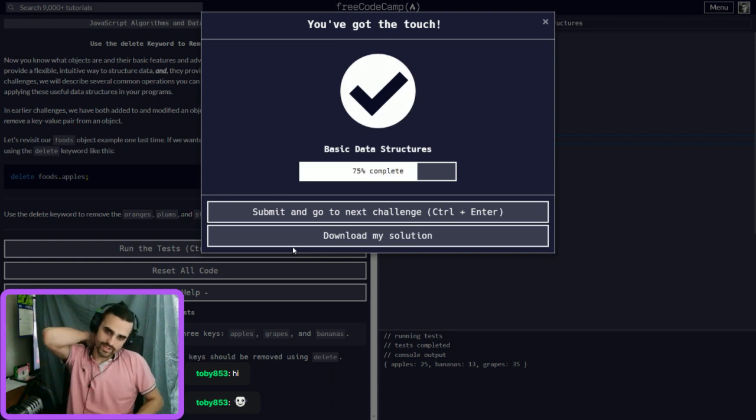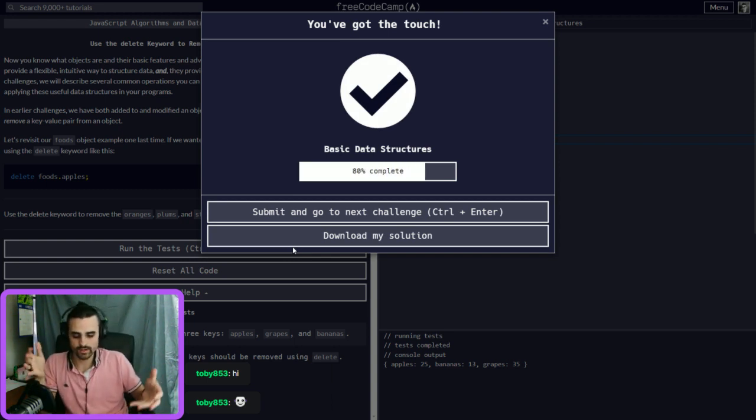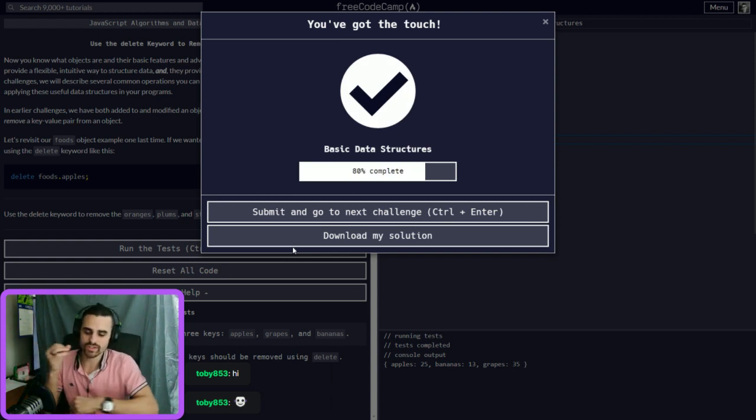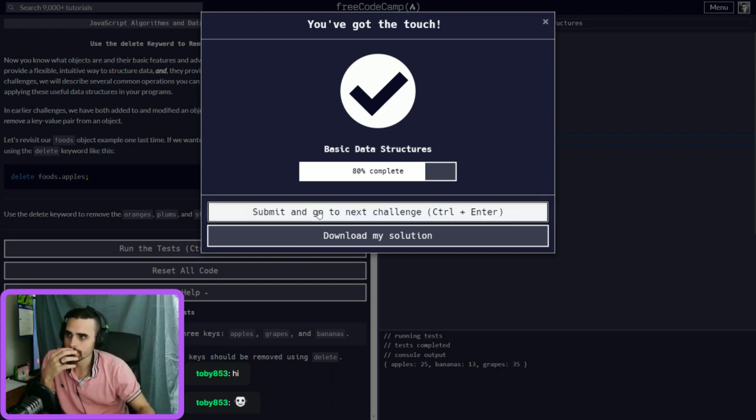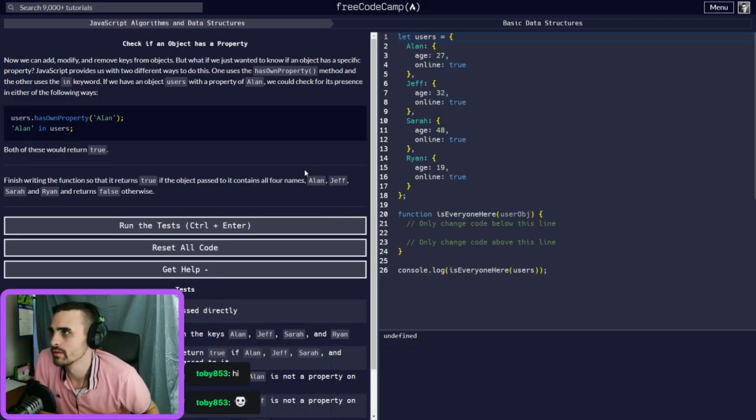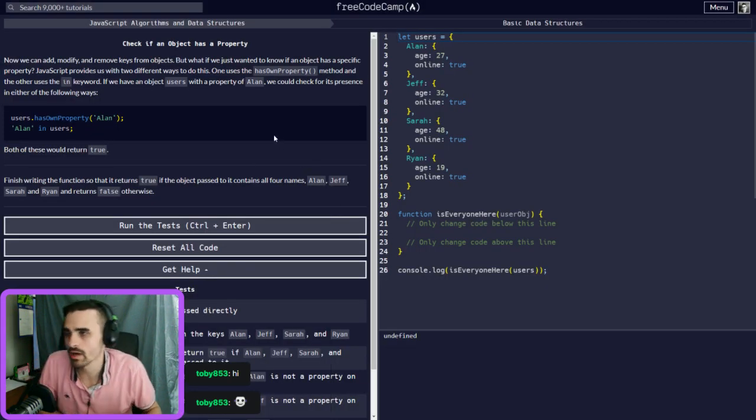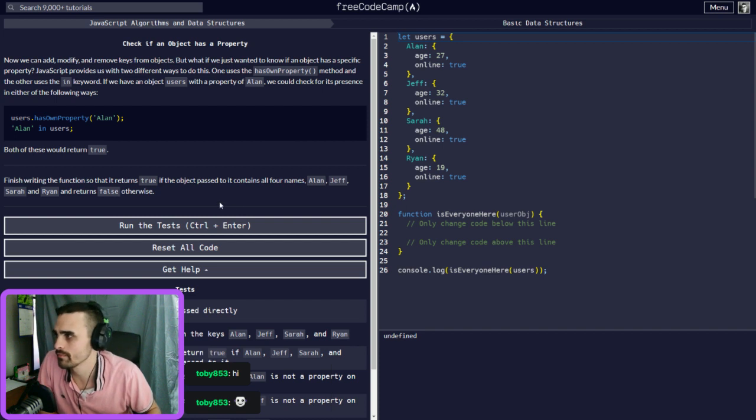So it's basically like having a whole basket, and then just saying, okay, what's in this basket and how many of them are there? Okay, we're going to take them all out, we're going to switch up the value. Pretty much you're just manipulating a bunch of objects and properties. So check if an object has a property. We've done this, hasOwnProperty. Finish writing the function so that it returns true if the object passed in contains all four names.